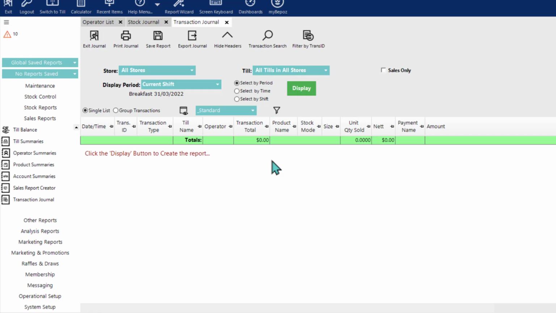Very useful to be able to track down individual actions that have taken place and be able to see all sorts of details, including the operator responsible, so which operator was logged in at the till when this activity occurred, products and their quantities, payment totals, etc.